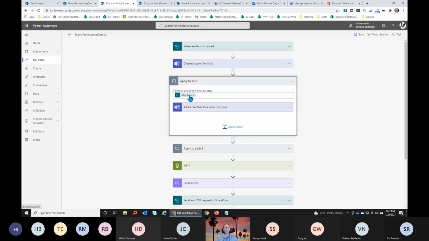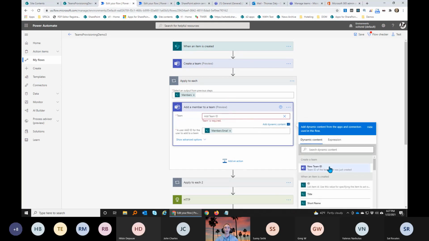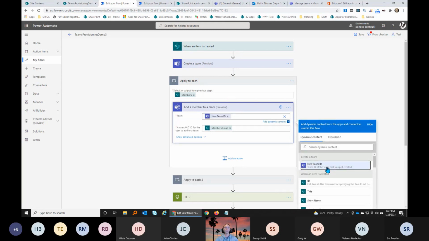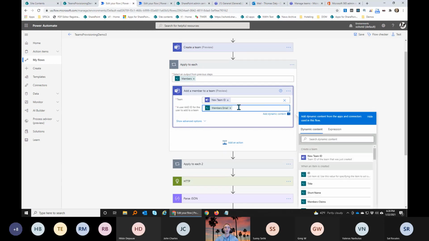So we're going to put in our members here in this field. Now this is the list item, members, and it's going to loop over these if there's more than one. We're going to get the output from this step, the team ID, and we're going to use that here. And like I said, the output from the create a team is only the team's ID, so we don't have that URL field. And we're going to add in our members' email.